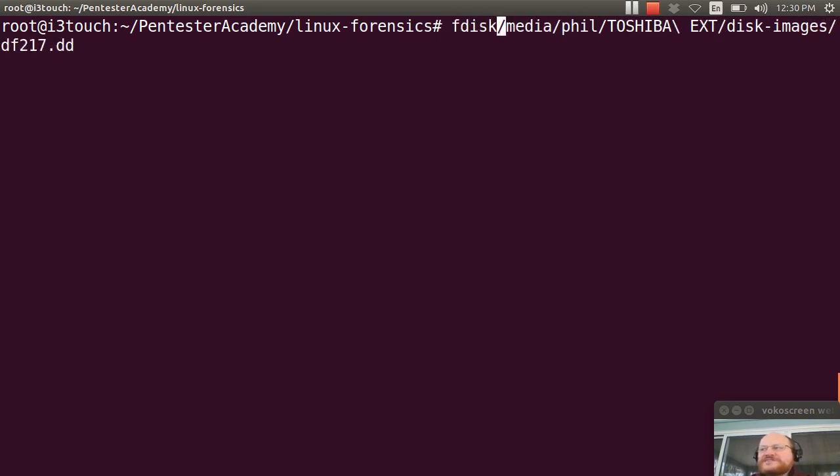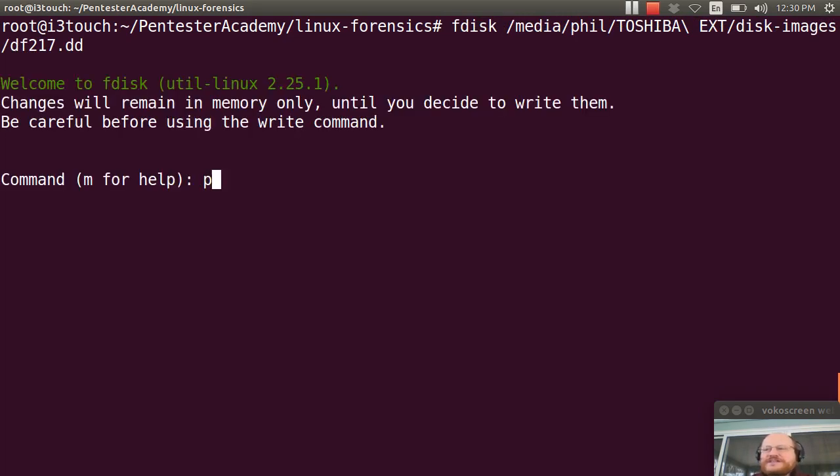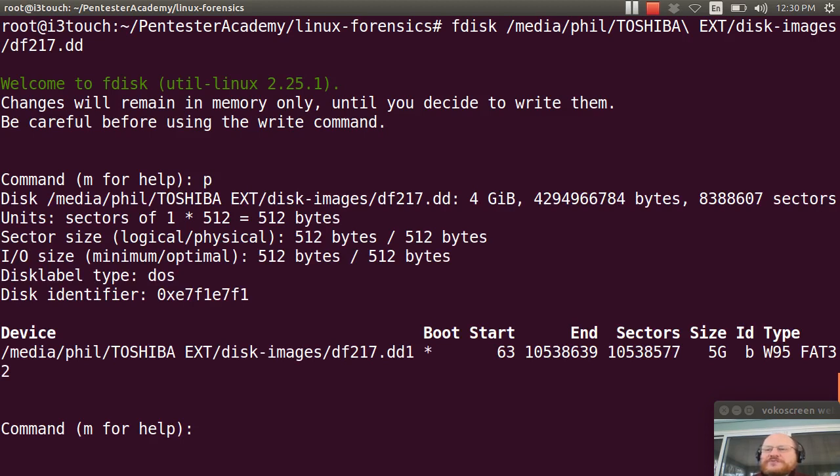So if I run fdisk on this image file, and I type p for partition table, I will see that this is a type B, which is Windows 95 FAT32. And here's the important bit of information. I really don't even care what this is because Linux is smart enough to mount it for me. I normally don't have to specify any kind of a type. This is the only thing I care about. It starts 63 sectors into this image.